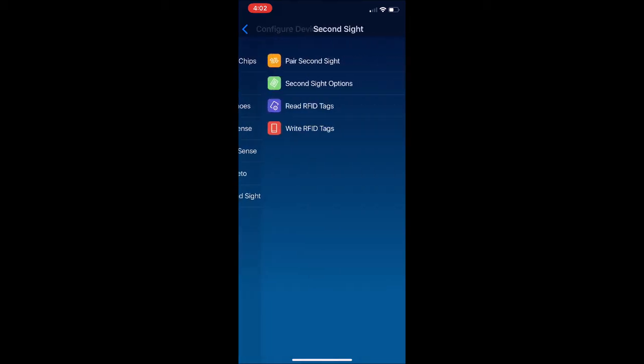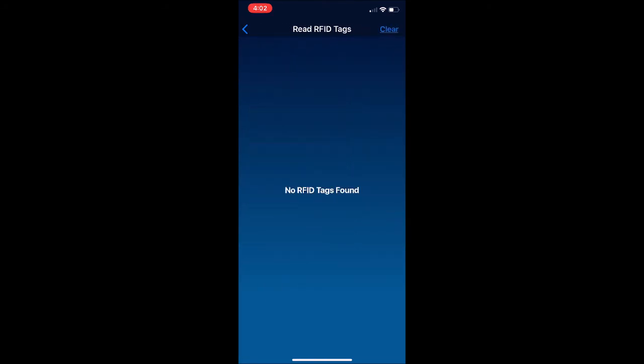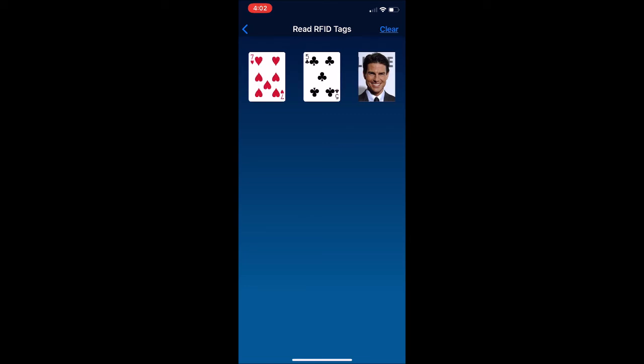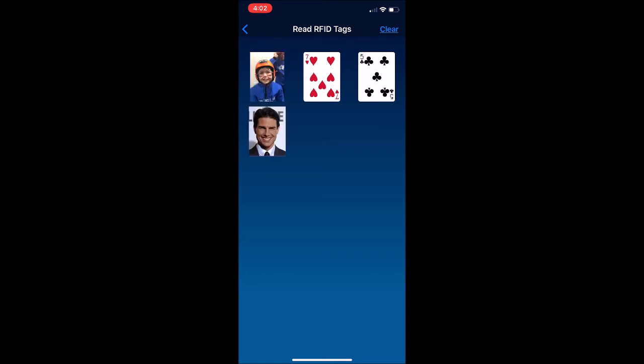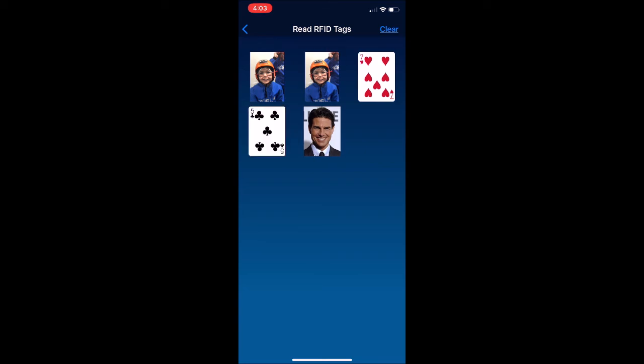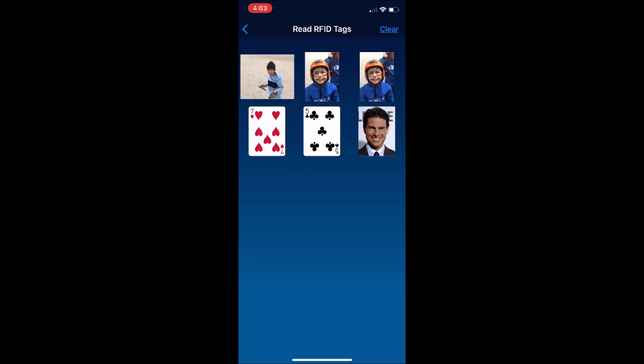If I now go back into Second Sight, I'll clear down that list. If I read, I see I've now got Tom Cruise. I'll read the 5 of clubs now. Read, say, the 7 of hearts. And then I'll read another custom tag. That's Lachlan, my youngest boy. Then I'll scan another tag, Lachlan again. And that's Ethan. And now I'll scan back to Tom Cruise.